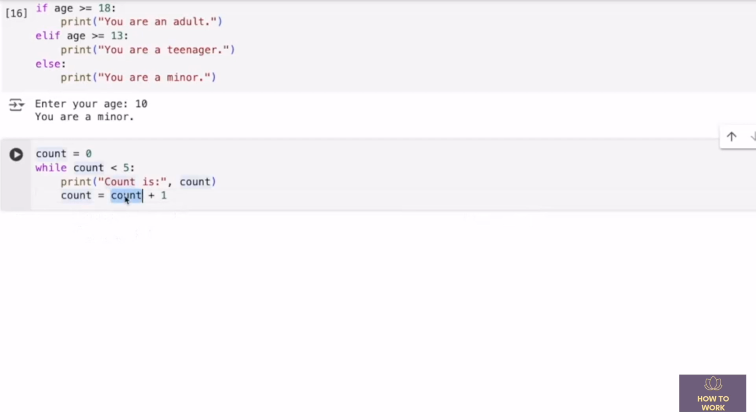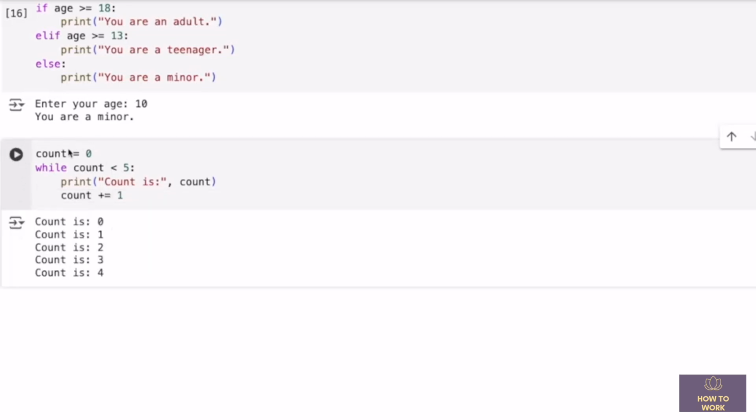Now this is the increment operator, where instead of doing that extra work, you can say plus equal to 1, where it increments. If you want to decrement, you say minus equal to 1. So since I want to increment, let me do this, and now when I run through it, initially when the value of count is 0, it will print count is 0, then add 1 to it.